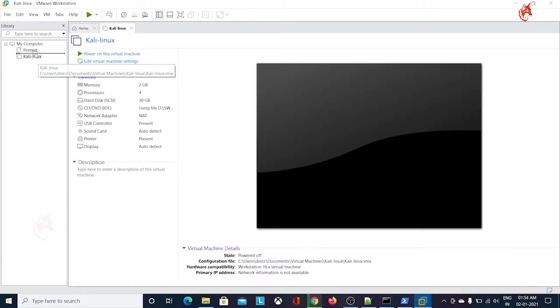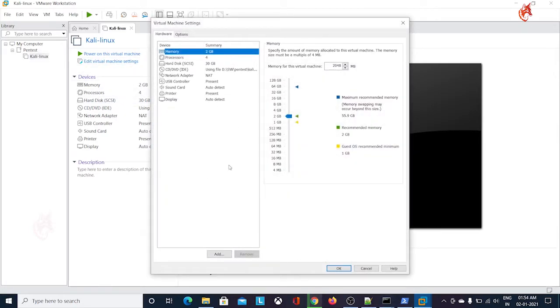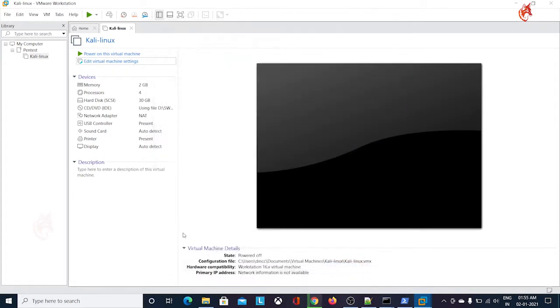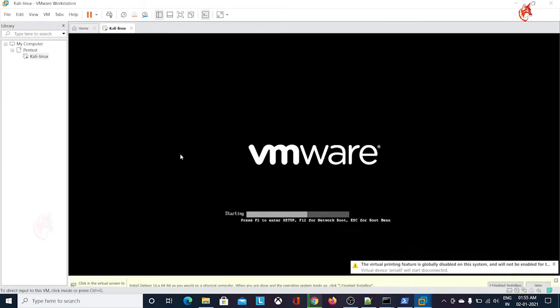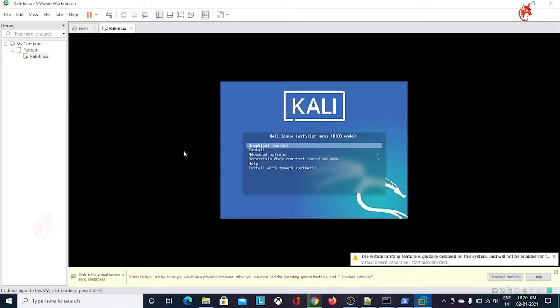Okay, so your Kali Linux is created. Just retract this because I want to categorize all my things. Here you can check the RAM, CPU, hard disk size. If you want, you can click edit virtual machine settings and change the values. I'm not doing anything, I'm just powering on this virtual machine.